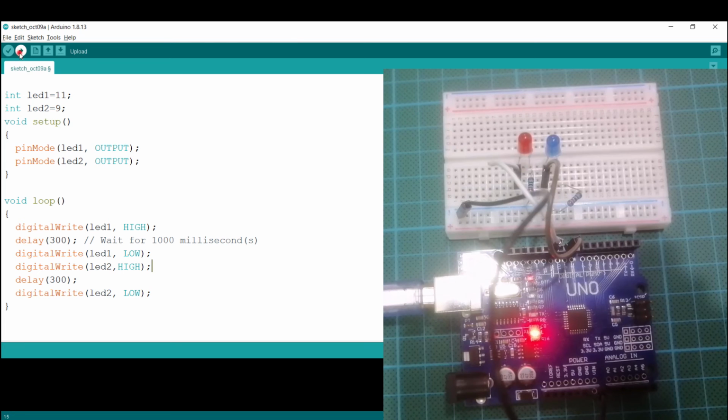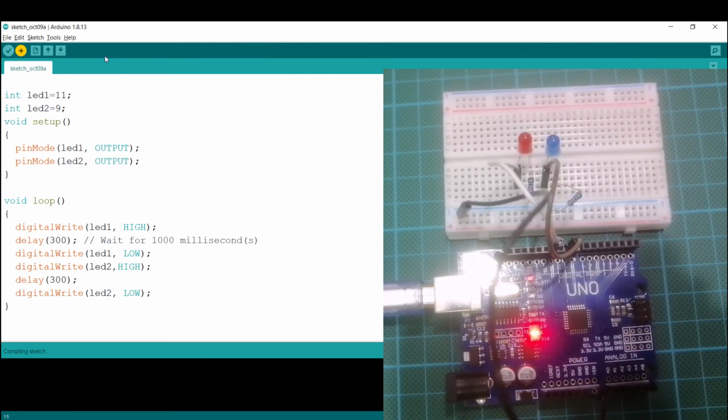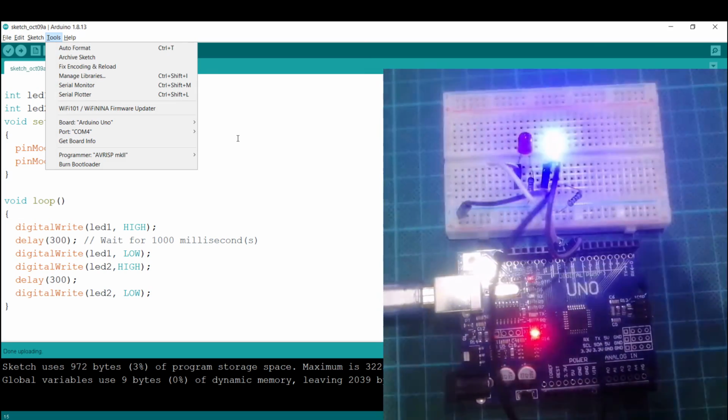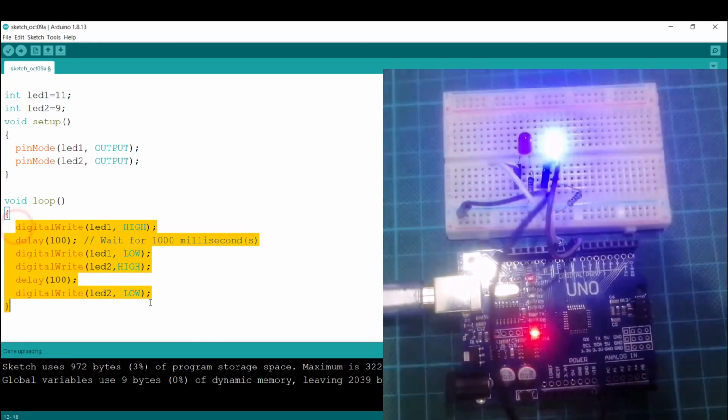We just press upload, and make sure you save it. And also make sure you choose the correct board. As you see, it perfectly blinks. The red and blue just change quickly. If you want, we can also change the numbers. If you want to make this really fast, let's write 100 instead of 300. So for 0.1 second it will be on, and then off, and as it turns off, it's going to turn on the blue one for 0.1 second, and that will be repeated inside the loop function on and on.